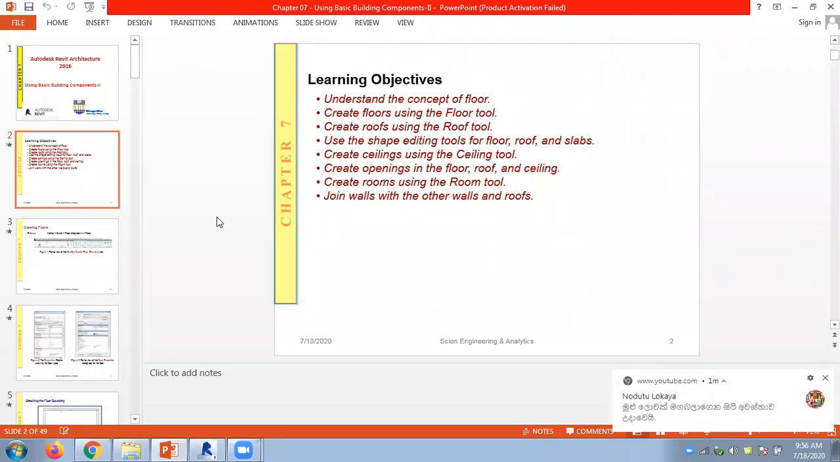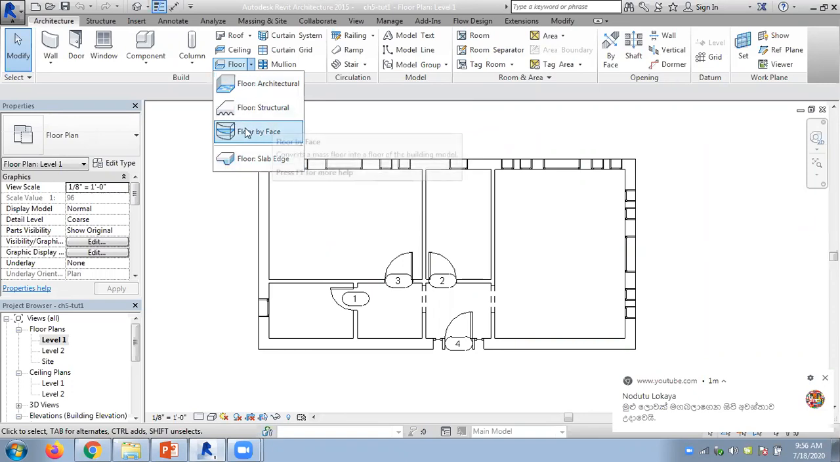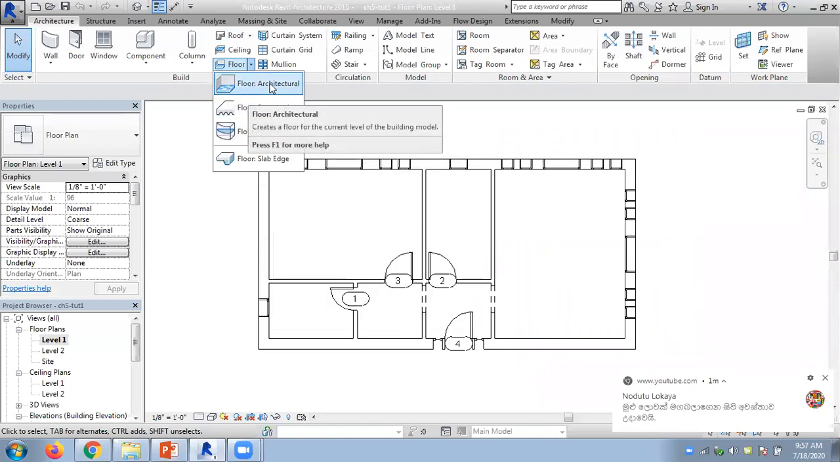Okay, we'll look at how to apply the floor now. So the floor by architecture I'm going to discuss. These things are also very similar, but if you look at the floor by face, it's applied to complex shapes. So it's not in our syllabus. So I will look at floor architecture.